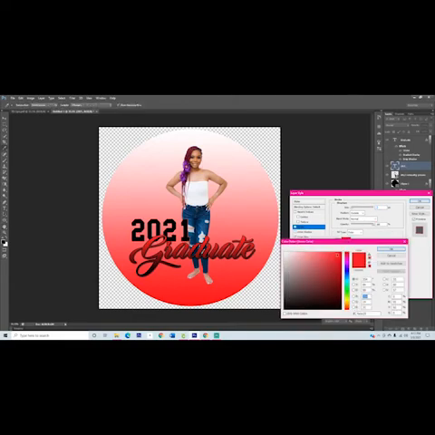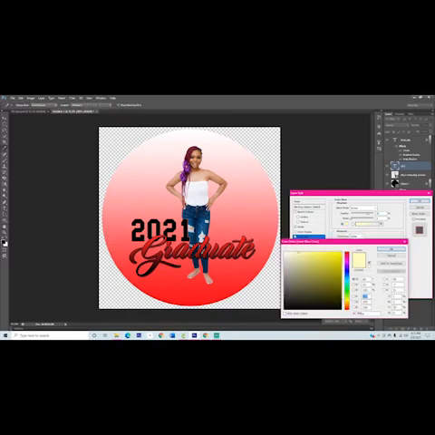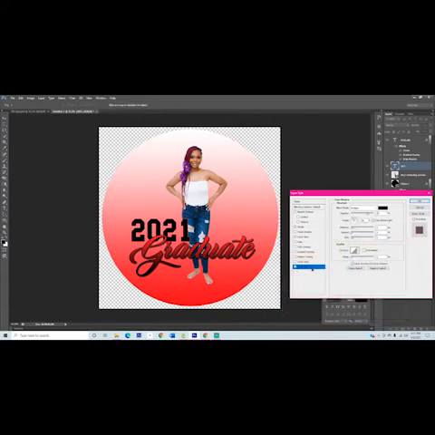Change the color of it. I didn't have it on the right one. So on that inner glow, we can make it a different color so it's not glowing red. Maybe add a drop shadow to this as well. Something like that.